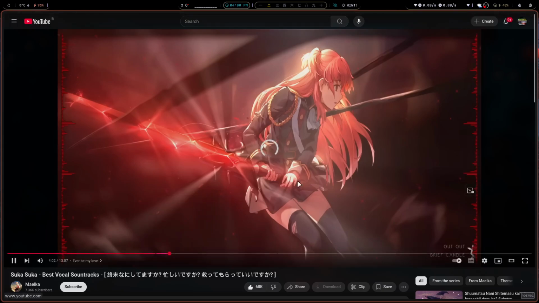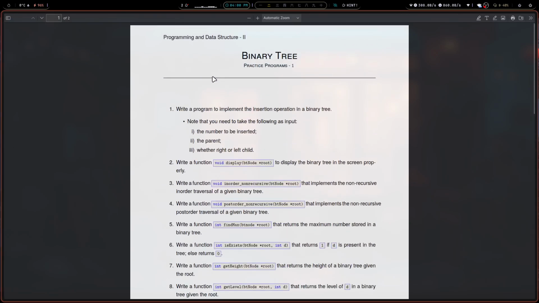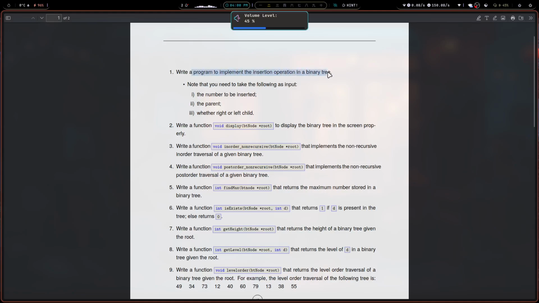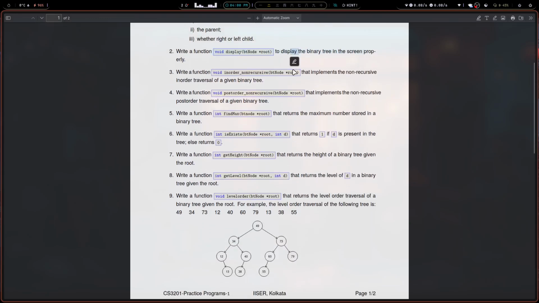And refresh. So something happened. Now the thing is, what do we need? We need a program to implement the insertion, binary insertion. First, okay, display.